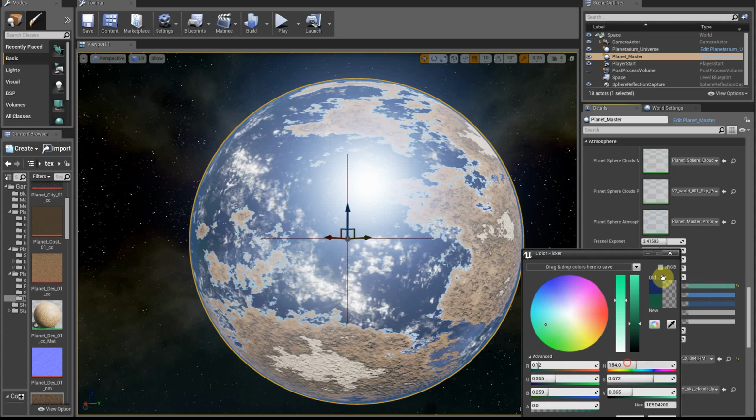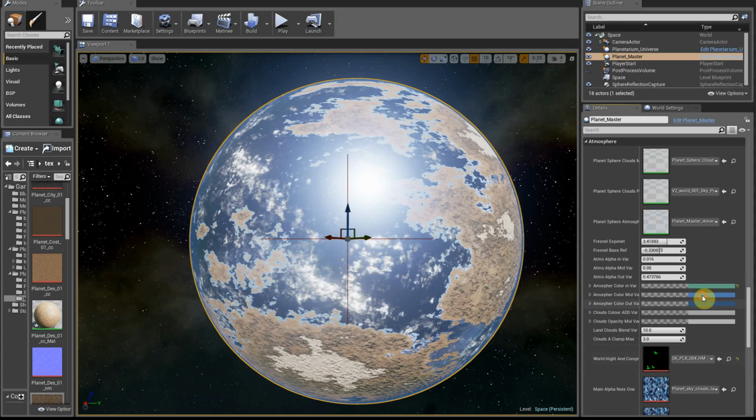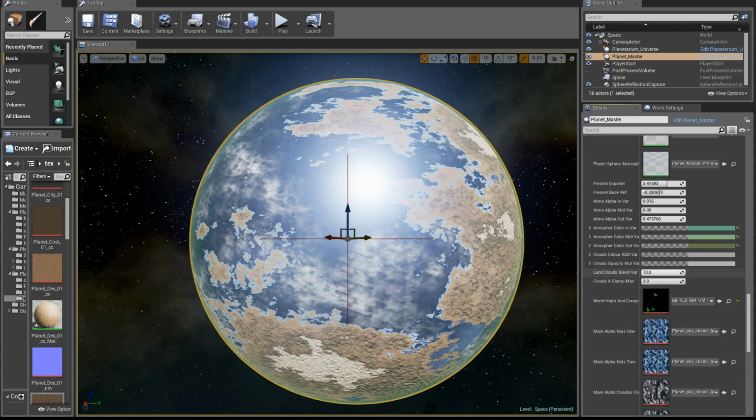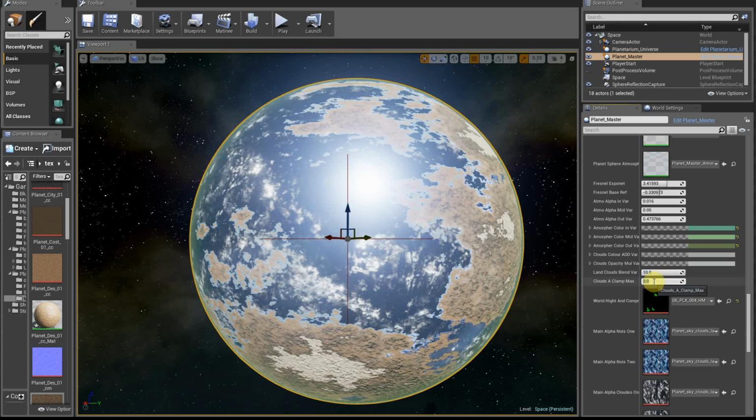The blueprint also allows you to change the colors of the atmosphere. The atmospheric settings for clouds can be adjusted and changed. The clouds are moving and are animated within the material.